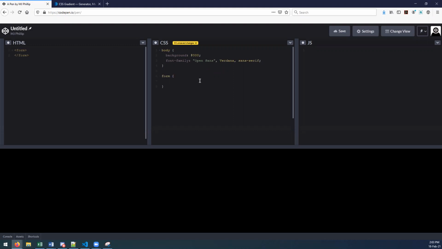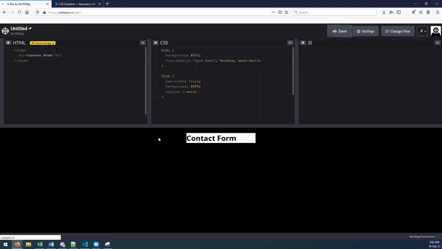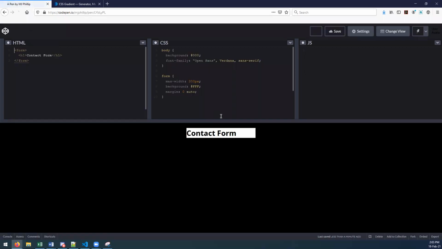The next thing is the form. I'm going to set a max width of, let's say, 300 pixels, background of white, and I'm going to set it to margin 0 auto. Okay. Can't really see anything on the page yet because there's nothing inside my form. The first thing I can do is I can create an H1 that says contact form, lovely name for an H1, and then we can see it's coming through onto the page.